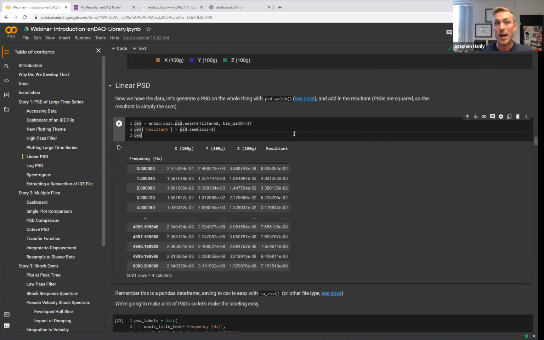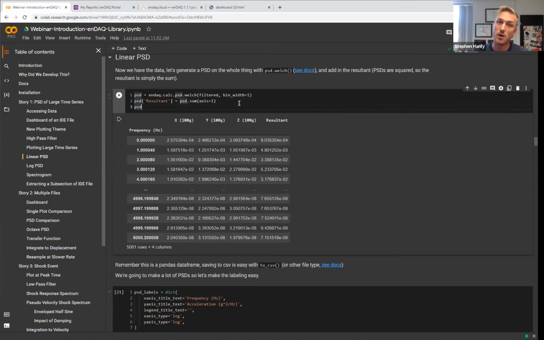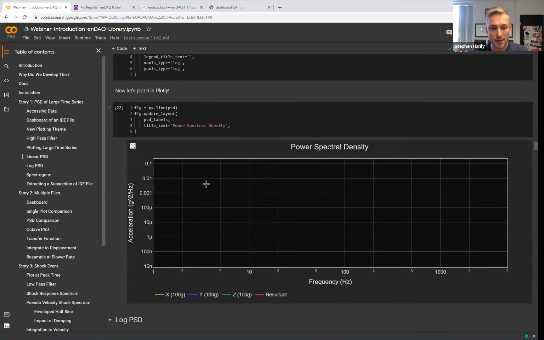When we're looking at triax accelerometer data, you often want to look at the resultant. The resultant's the square root of the sum of squares. But when you have a PSD, you already have squared terms, so you just have to sum the squared terms and you get the resultant. So we can just add that to our data frame. And now we can plot it really easily.